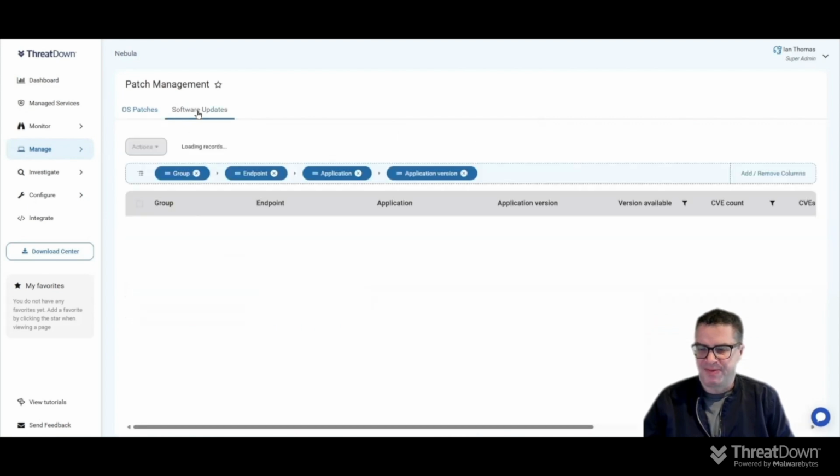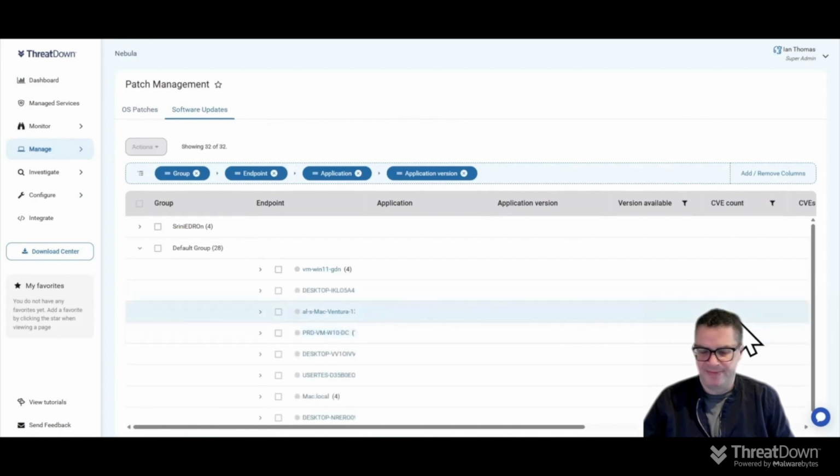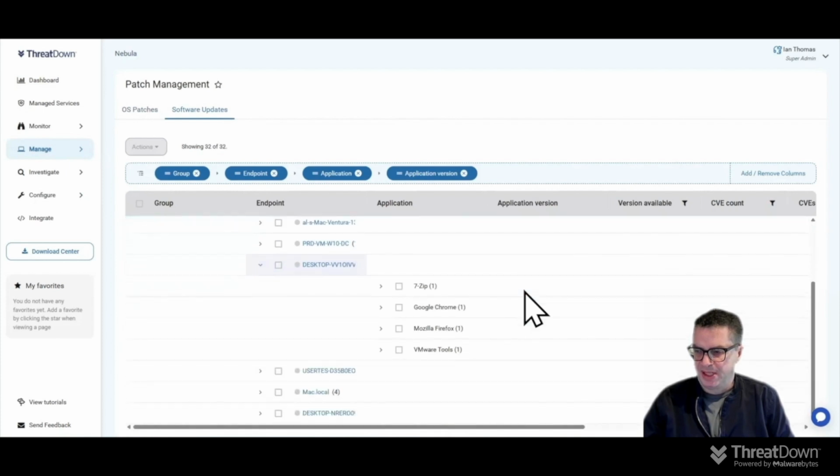Next up, software updates. These are third-party software applications that have been identified by our vulnerability assessment solution as having available updates. So let's just choose one of the machine endpoints here. There's a desktop, and on this desktop, you'll see that it has 4 applications that have patches available. They have 7-Zip, Google Chrome, Firefox, and VMware.